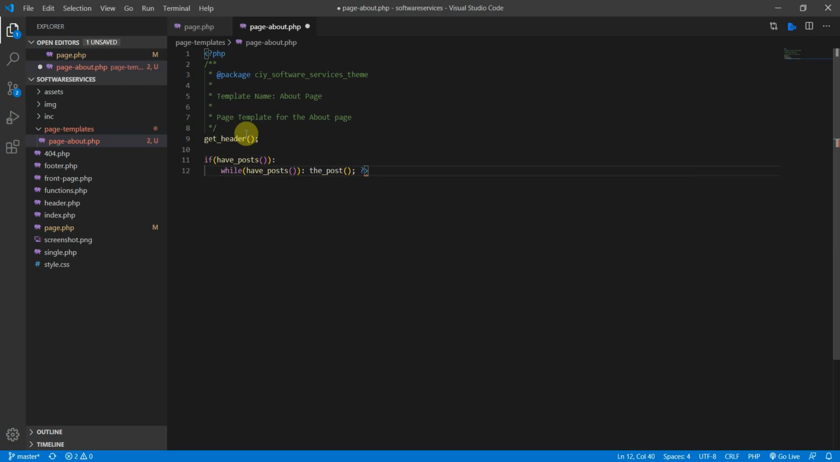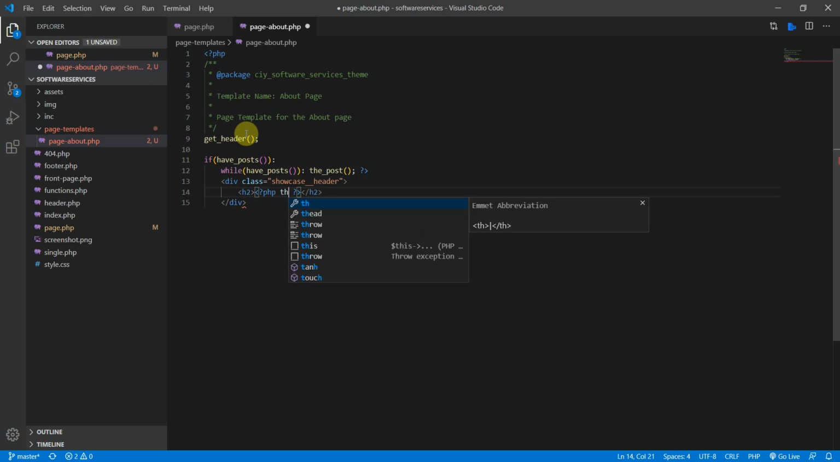So what now I want to do is I want to have a class of showcase underscore header, and then h2 tag, and here let's go into our PHP, and what I want to do here is I want to display the title, and then I also need to get the section for the content.